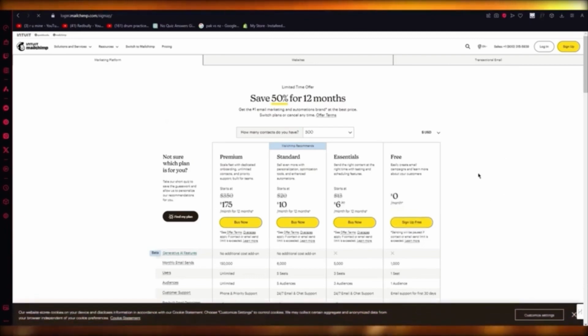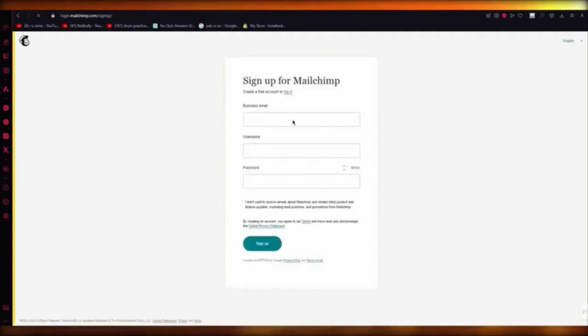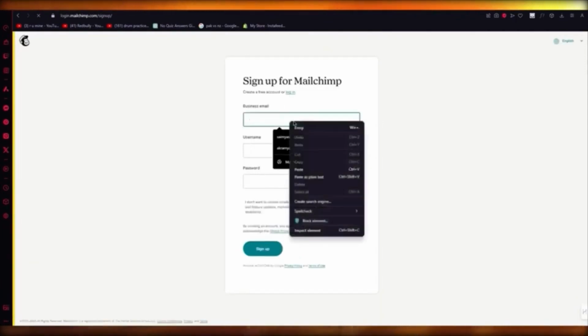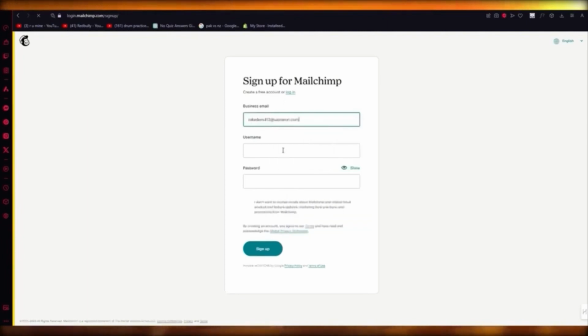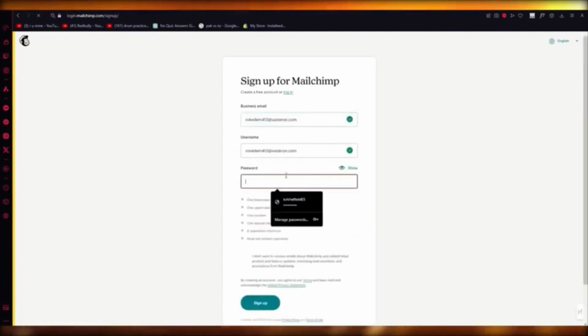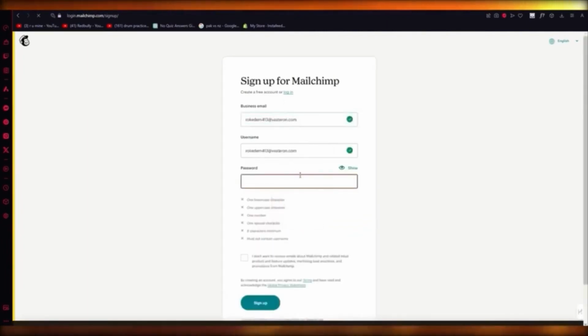Once you go into sign up for free, it takes you into the actual sign up page, where you add your very own business email that you want to sign up with MailChimp. Let's say I'm going to add that. Then you have your username, and then you can add your very own password as well.